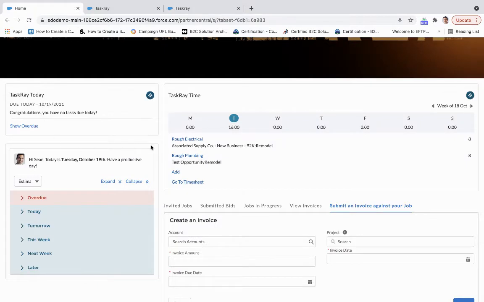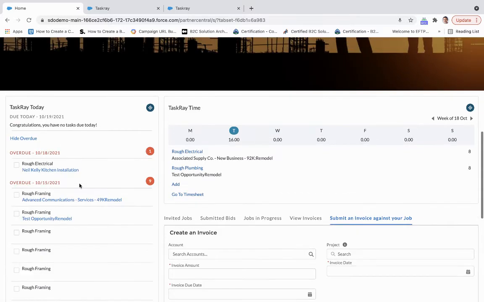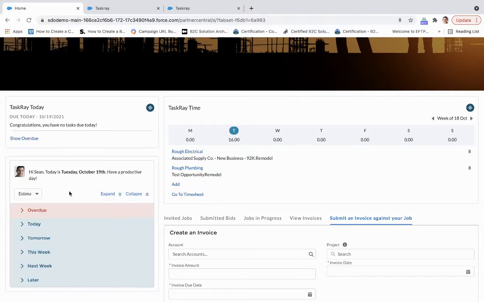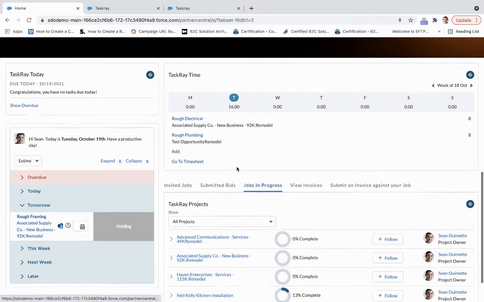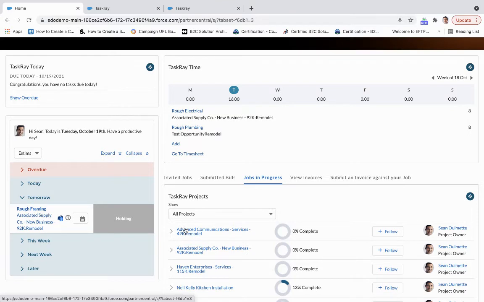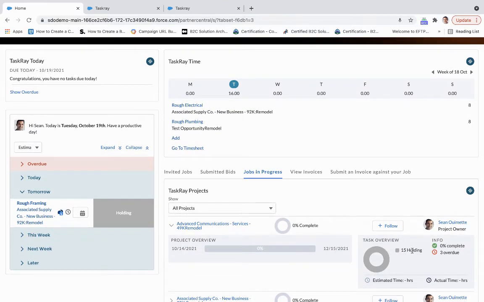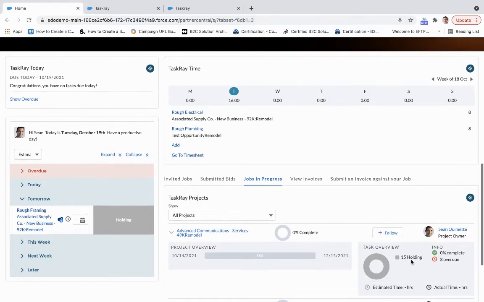So if we come back over here to the left-hand side, we can see what to do today, and we have no tasks overdue, but we could also see what is overdue. So we get an understanding of when it was first calculated to be overdue and really what we need to have complete. Again, we have just a little bit more information over here as well. And if we come over here and view our jobs in progress, we're able to drill down into any of our projects, as well as see what is still in motion, what percentage complete, what tasks are overdue, and the estimated time there.